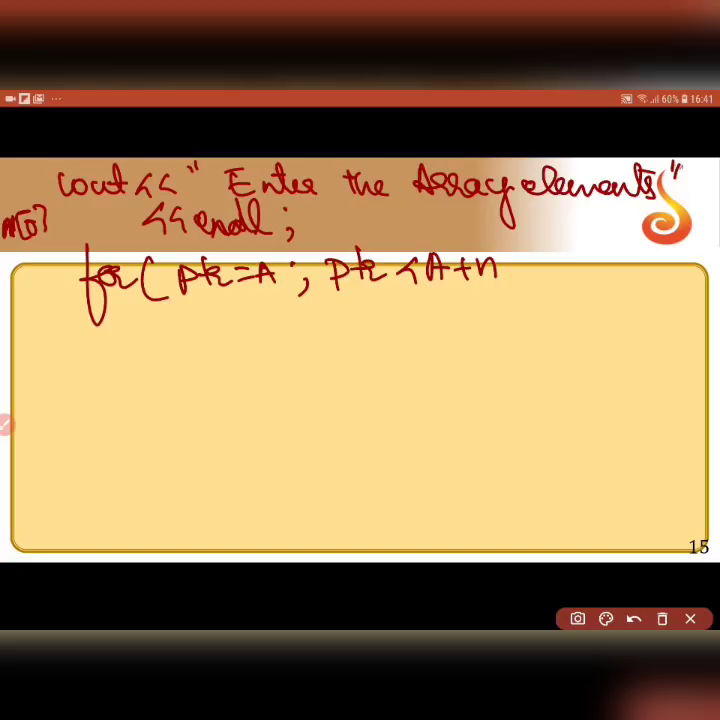So it should be less than A plus N, and ptr++. This is again pointer arithmetic. ptr++ will increment it by 2 bytes because it is pointing to an integer location. Each element takes 2 bytes to store. So every time I say ptr++, the increment would be by 2 bytes.